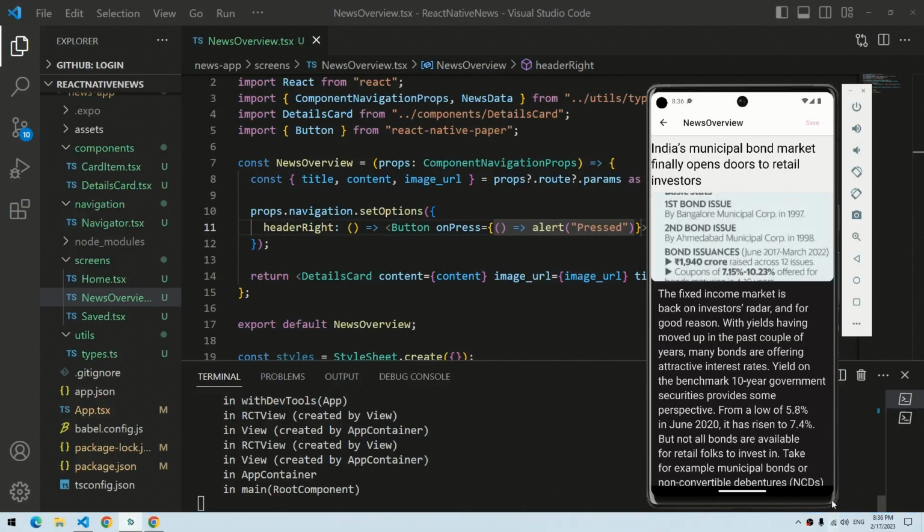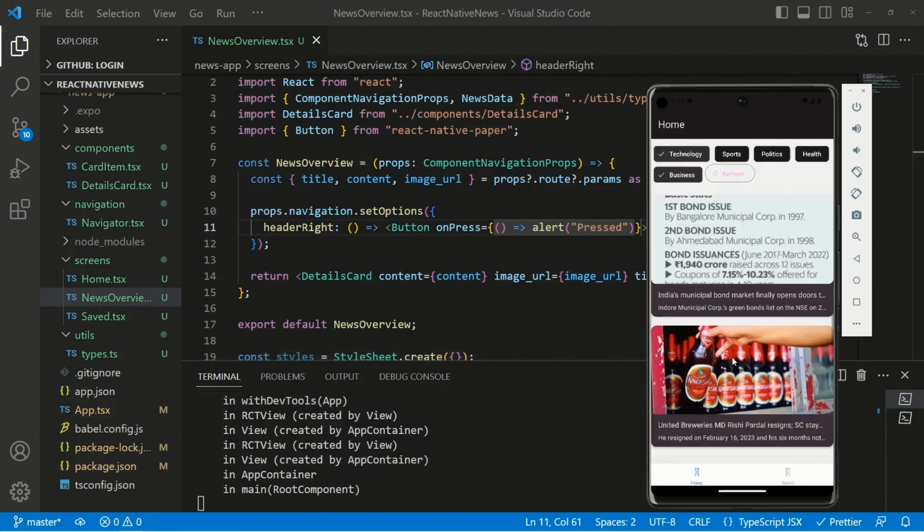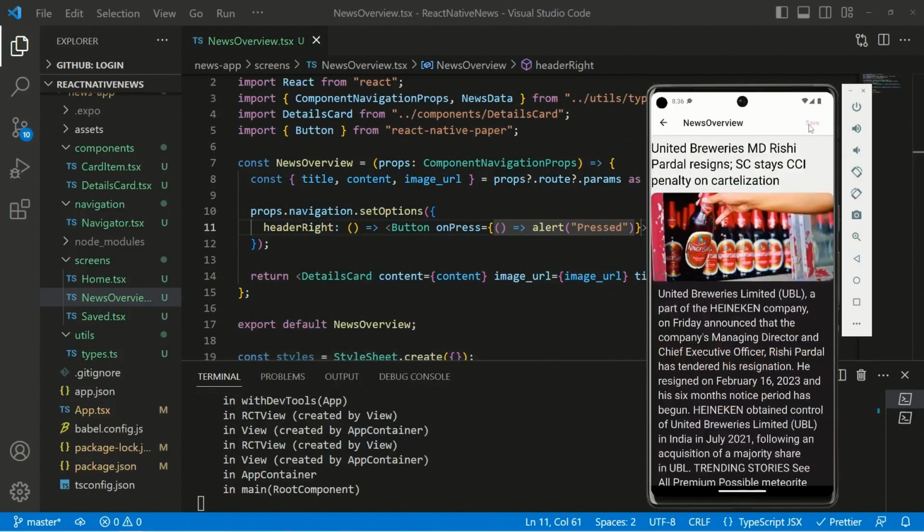So with that, we have achieved a simple thing, which is the header right button. Every news can have a header right button now. You can see every news has a component of the news overview, and then we have the button for the save.